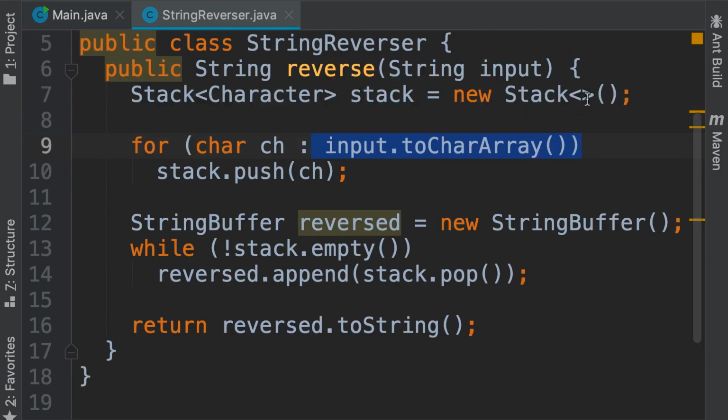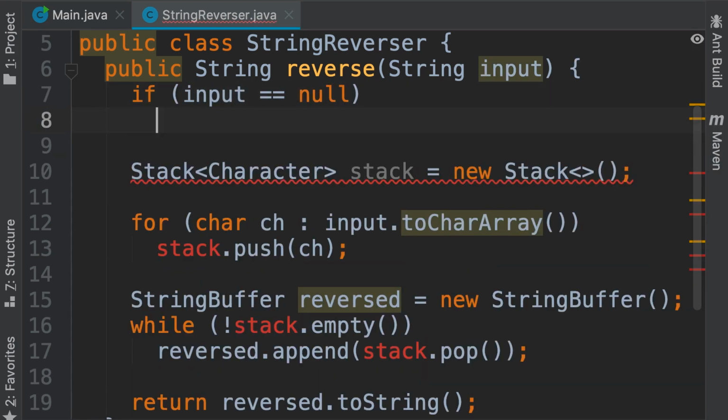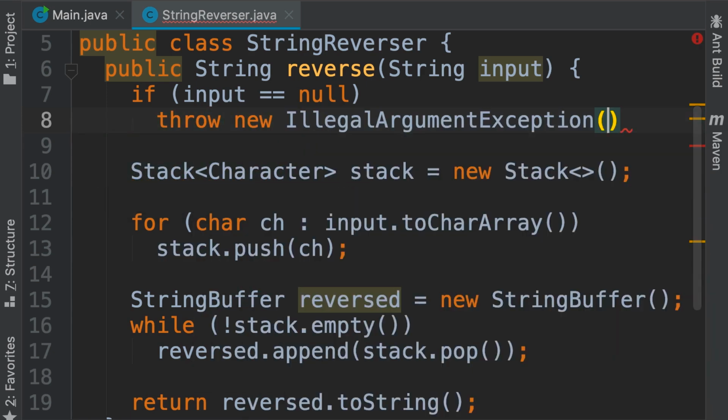So to solve this problem, we need to have an if statement on the top. If input is null, we're going to throw an IllegalArgumentException. So if we call this method and give it null, this method should yell at us saying, hey, you gave me a bad argument. I cannot reverse this. So we're done with this exercise. We're going to look at another example of using stacks next.